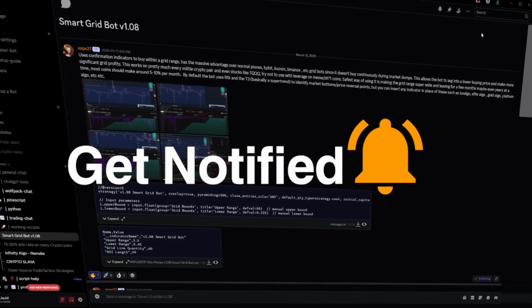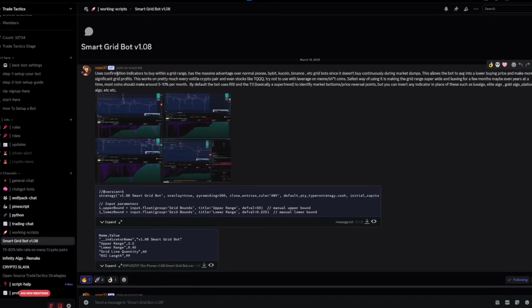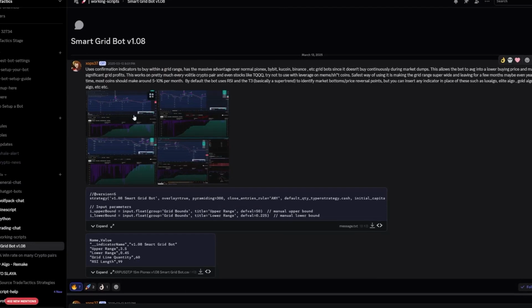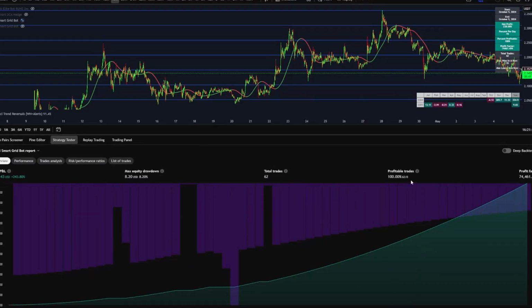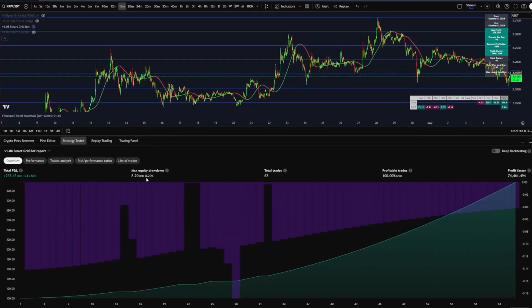And the first strategy is a smart grid bot from XOps in my Discord server. Shout out to XOps for compiling this together. And it's able to achieve a 100% win rate. That's right, 100% win rate. And it only has an 8% drawdown, and it's able to make several 100% profit.